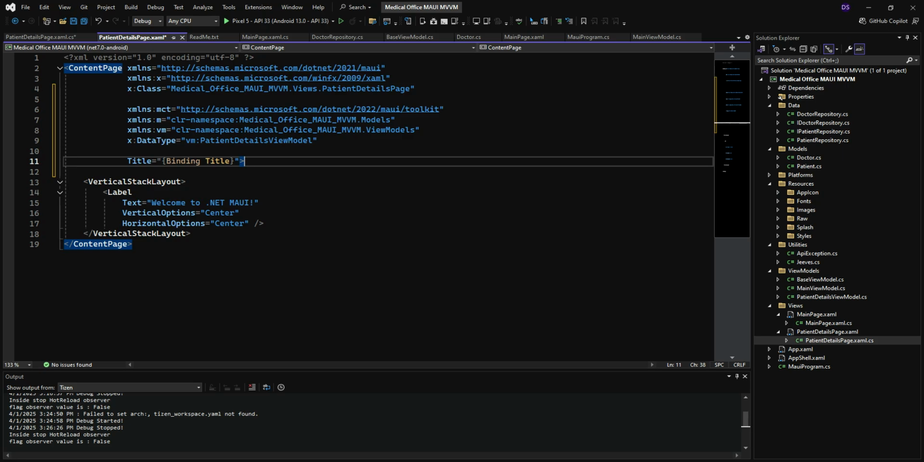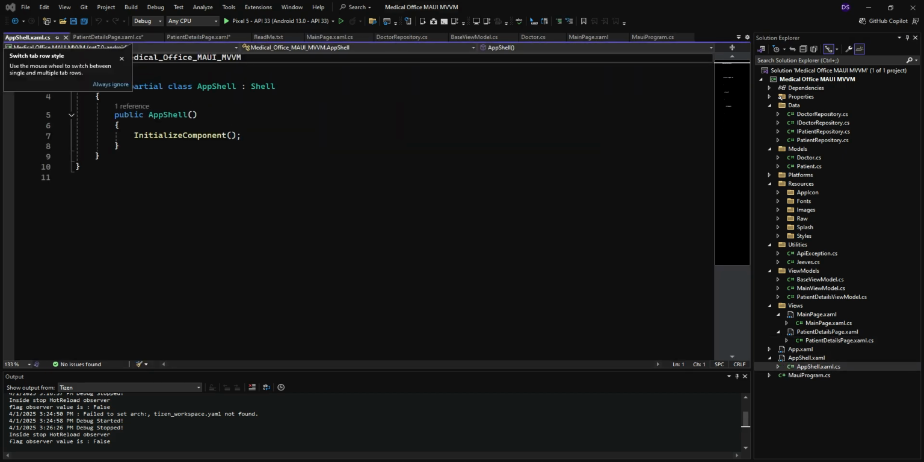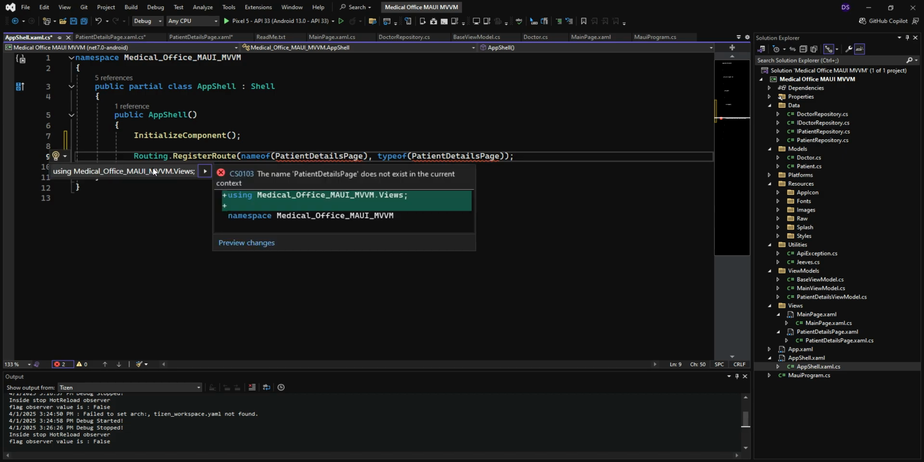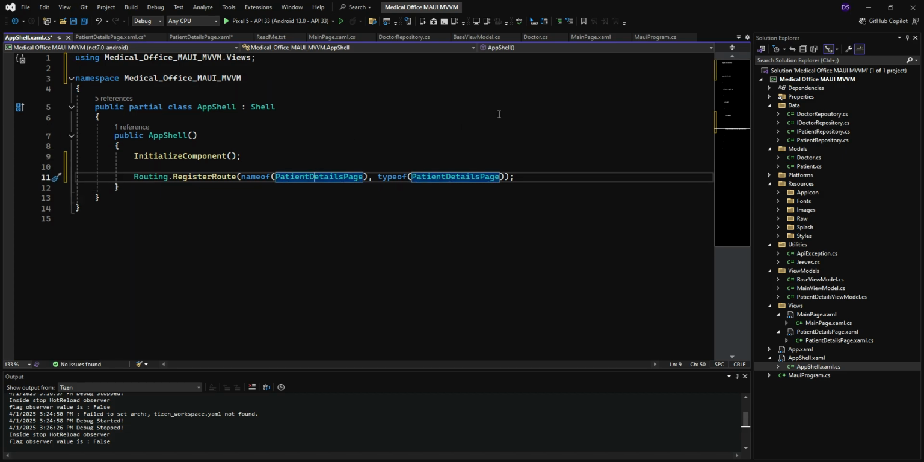Okay, all right. Now, as I mentioned, we're going to use shell navigation, so I have to come down here to app shell and the code behind for it, and we're going to register the route so that we can actually use it to navigate to our patient detail page. Okay, now, of course, it's going to underline in red until we get the namespace in place. There we go. And that'll facilitate our navigation system that we're going to use. Oh, boy, that's a lot of work, but we're ready to start actually using our new page that we've added.